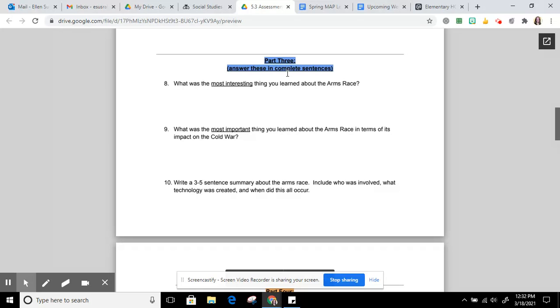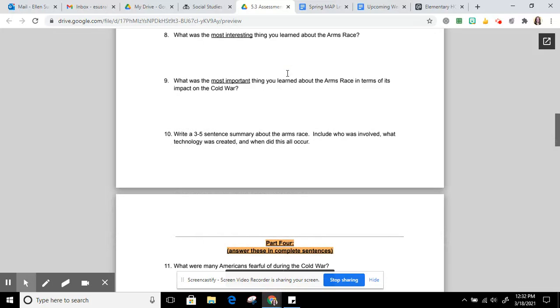And then number 10, you're writing a 3 to 5 sentence summary about the arms race. Here's some things that you need to include. Include who was involved in the arms race, what technology was created during the arms race, and when did this all occur? Make sure you hit 3 of those pieces, and that could be a sentence each.